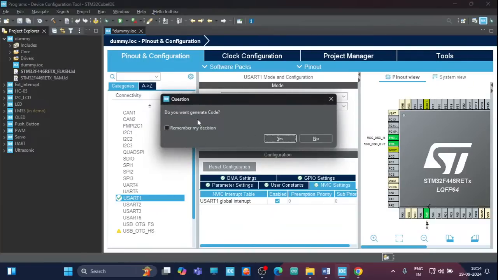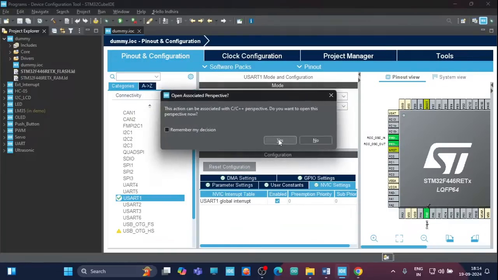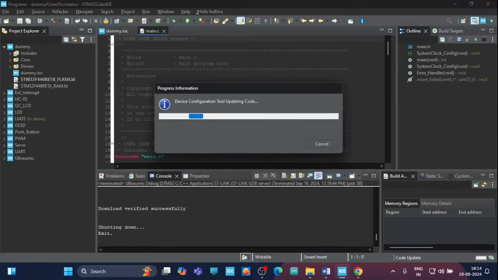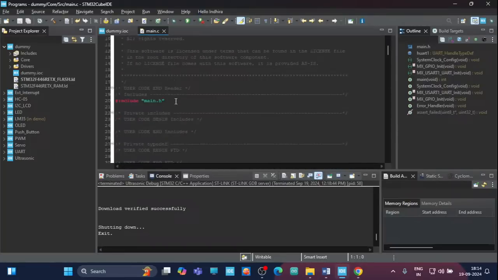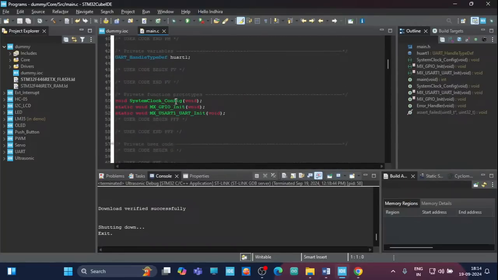It will ask you whether you want to generate code. Click yes. Open the C++ perspective, yes, and it will generate some code. Instead, what you need to do is just go for okay.